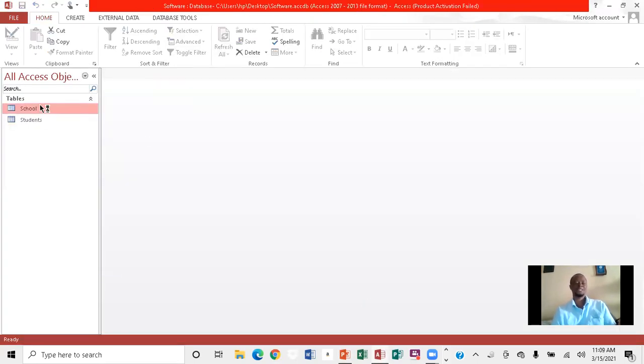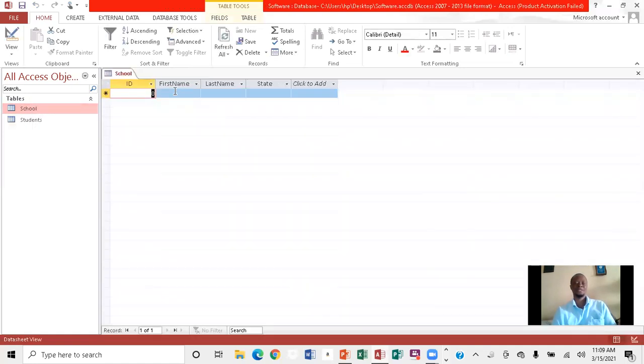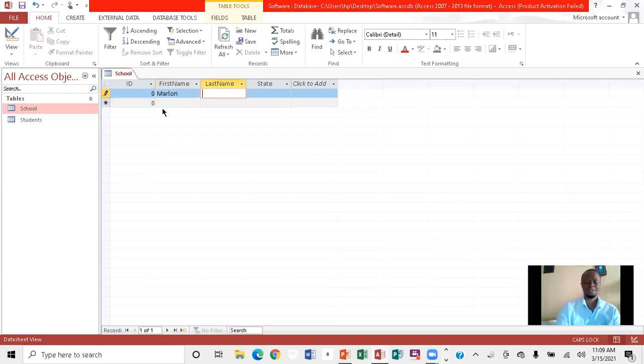Now, to enter data in the table, I have to double click on it. When you come right here, I'm going to type a name. And I'm going to use the arrow key and go to the right. Type in a last name. Use the arrow key again, to the right. I'm going to put NY, that is Vanilla.